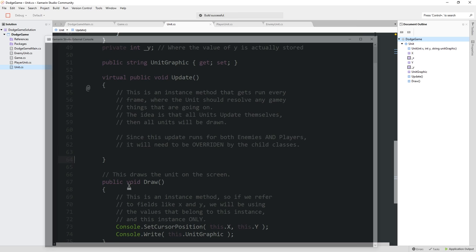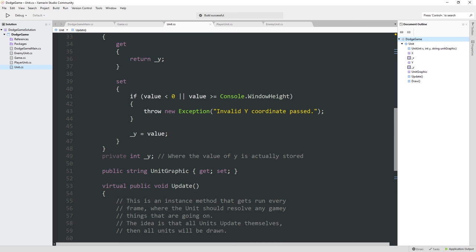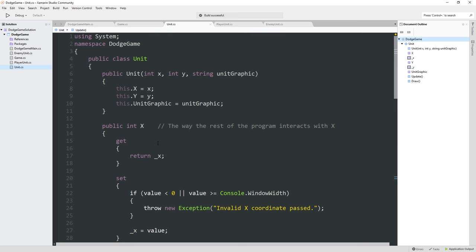I will just point out one more thing. With this setup, it is entirely conceivable that you will find yourself in a position where you'll never want to instantiate unit by itself. It may not make sense in your program for there to be such a thing as just unit.